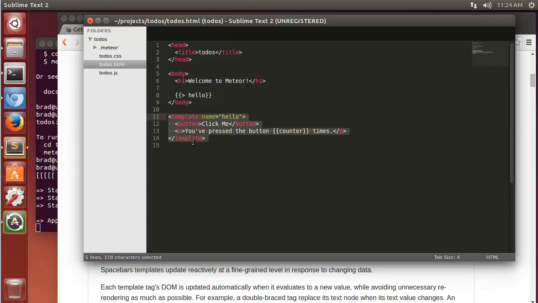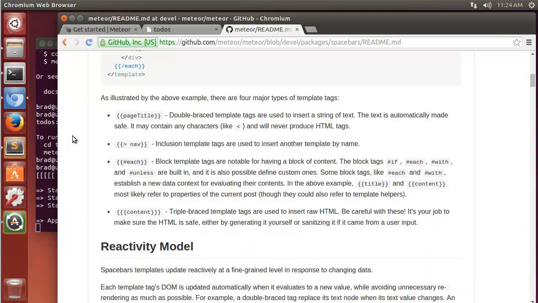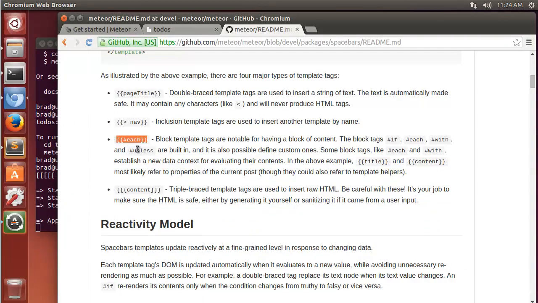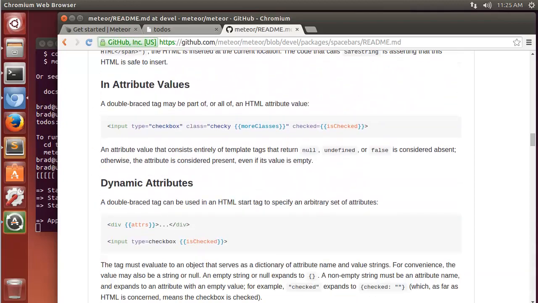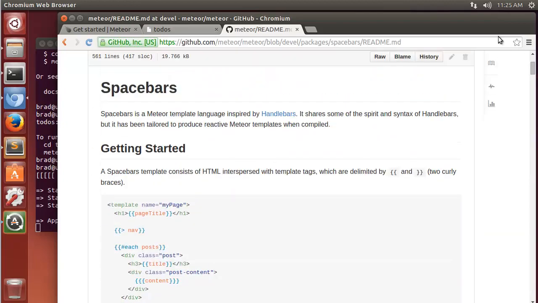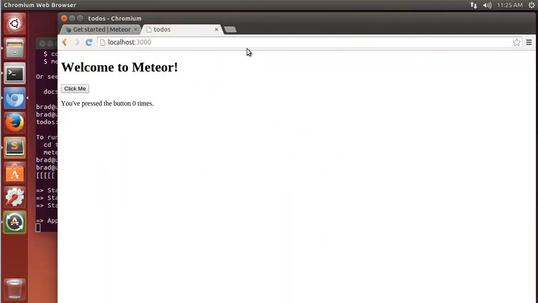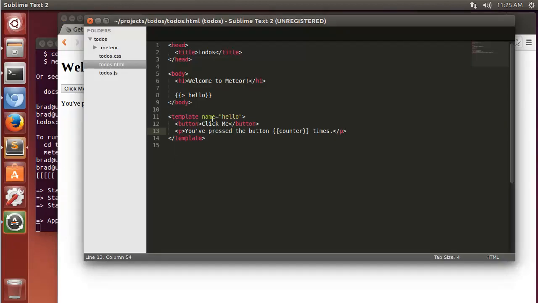Everything that you do in terms of HTML is going to be in between a template tag. Using the template engine, it's only going to parse head tags, body tags, and template tags. Obviously anything in between the template tags is fine, but those are the main tags that are allowed. We can also do loops using this each right here, and we can also do conditionals, if statements. If you want to read more about Spacebars, there's a ton of documentation for it, and it's really easy to use. So let's go back to the code.